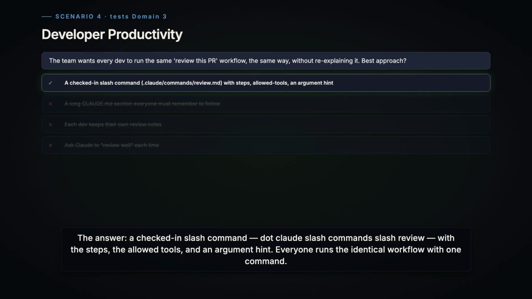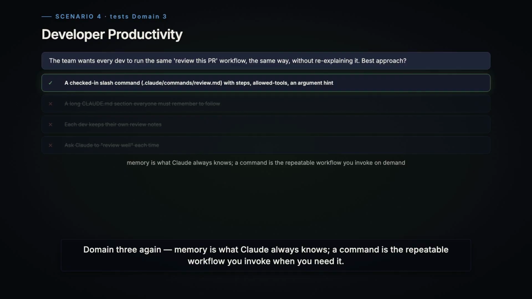The answer: a checked-in /.claude/commands/review with the steps, the allowed tools, and an argument hint. Everyone runs the identical workflow with one command. Domain 3 again: memory is what Claude always knows. A command is the repeatable workflow you invoke when you need it.